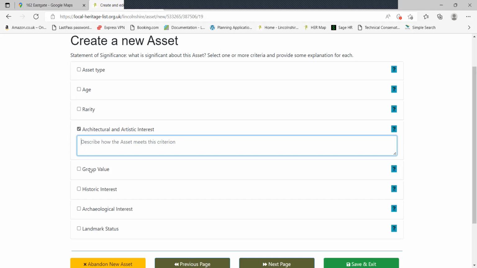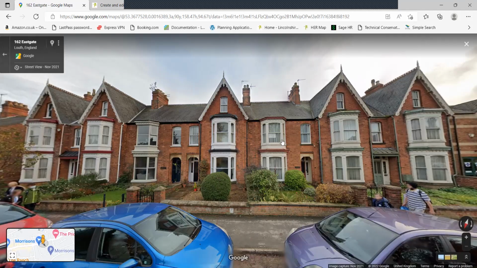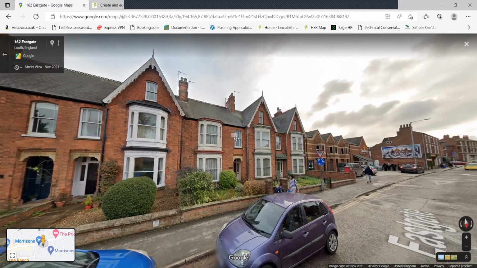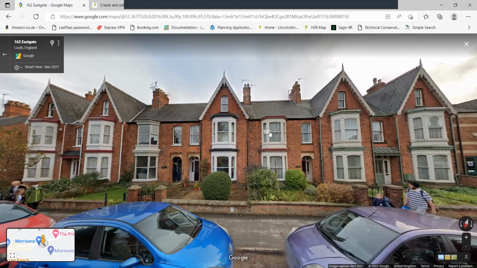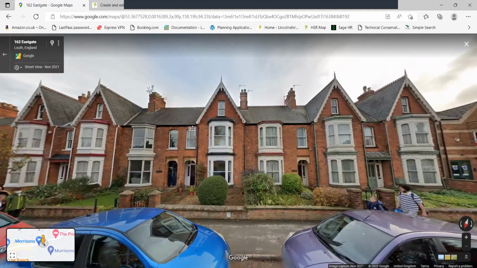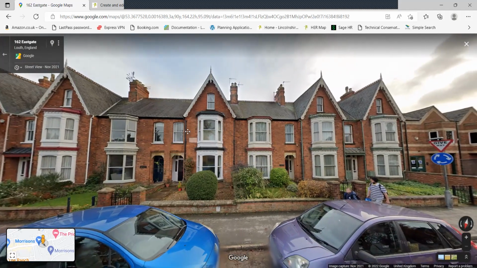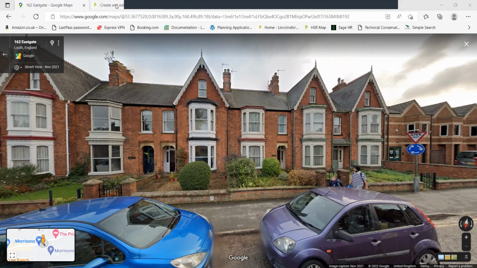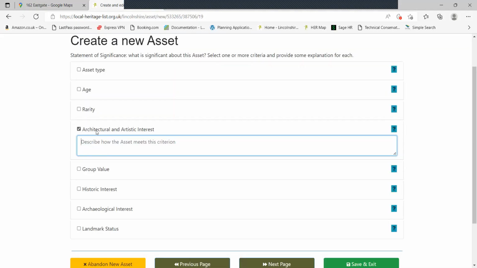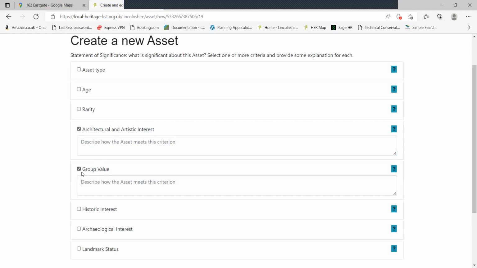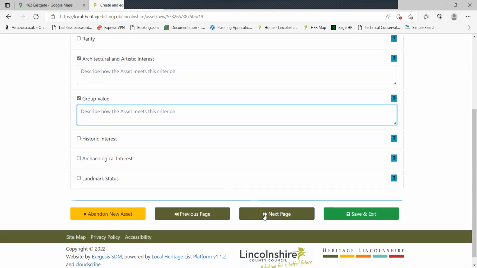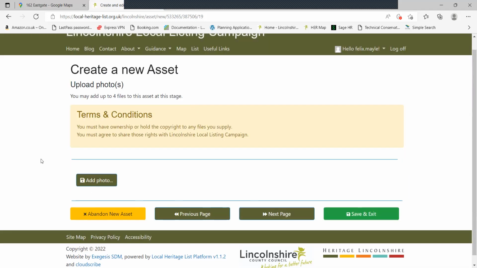And so in this example, the group terrace of buildings, which I'll just show you here. Hopefully you can see that here on Google Street View, is a nice terrace of late 19th century Victorian dwellings. And then tick the ones that apply, so architectural and artistic interest, group value, and then click next page. So here, moving on to the next page, it's quite important.